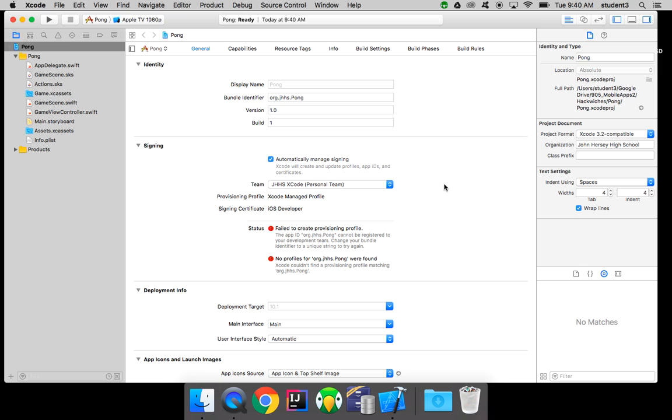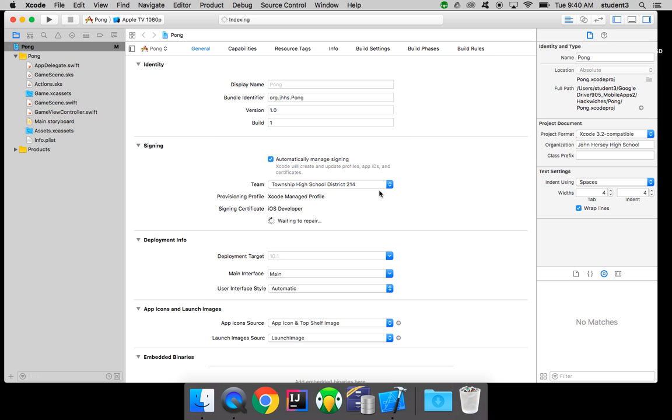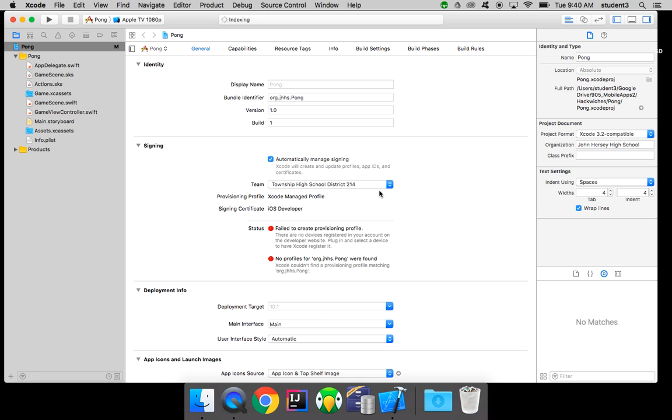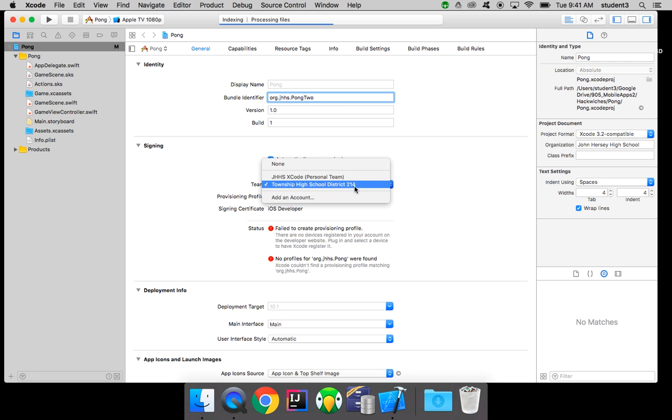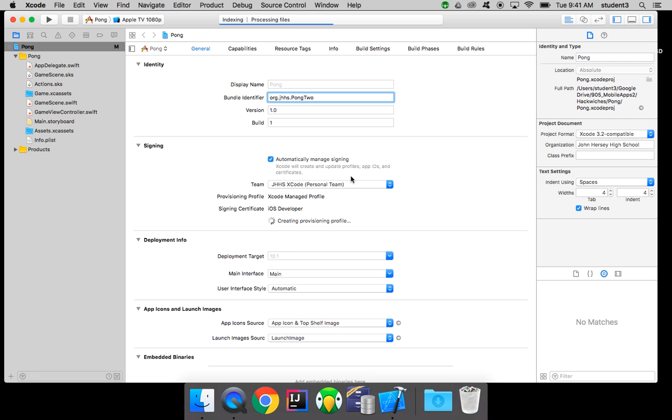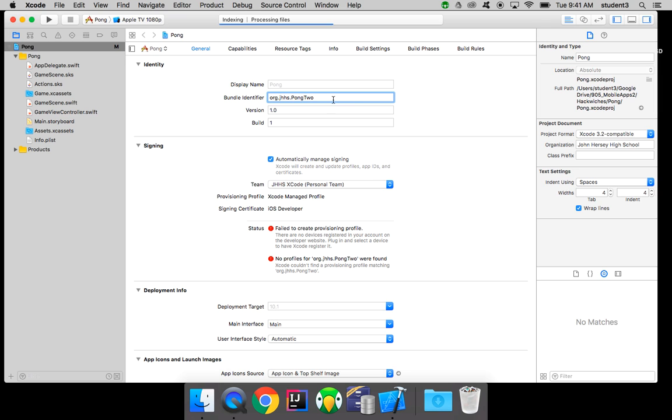It should manage the signing. It doesn't change from the JHHS Xcode personal team, so it's Township High School District 214. Change the bundle identifier to Pong2. Add bundle identifier to Pong2. And let's change that District 214 back to the personal team. I want it to repair. Nope, somebody already has that.